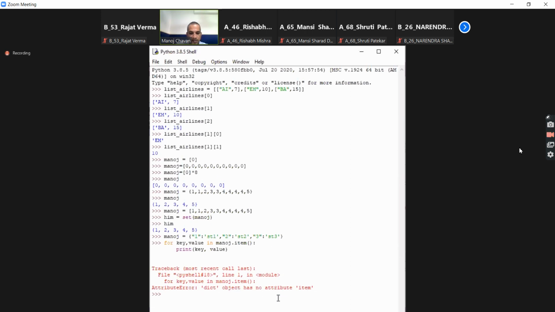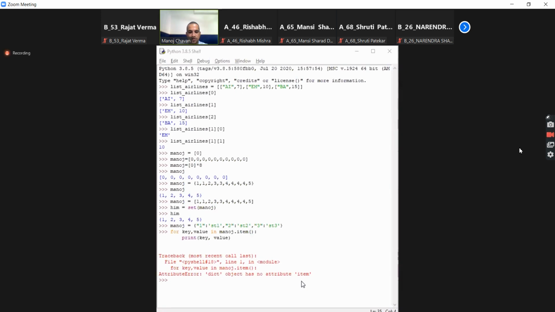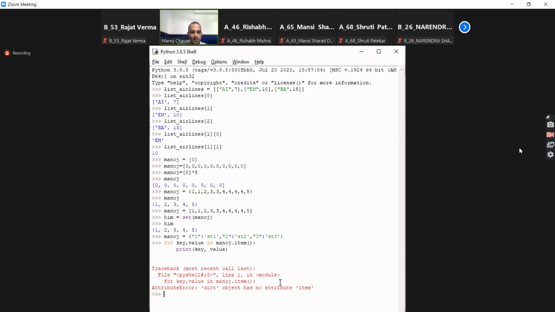Dict object has no attribute items. Okay, let me check. Okay, items. Here we need items.